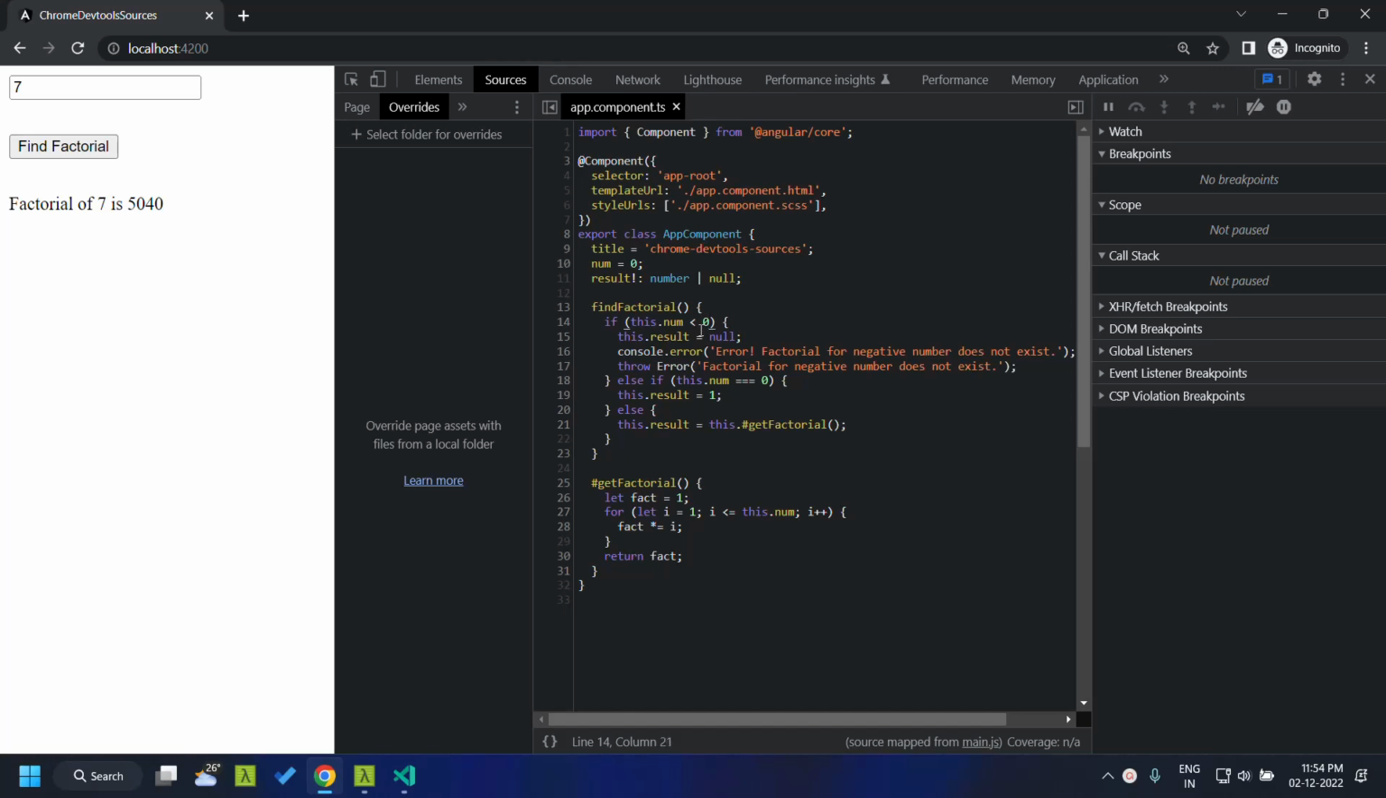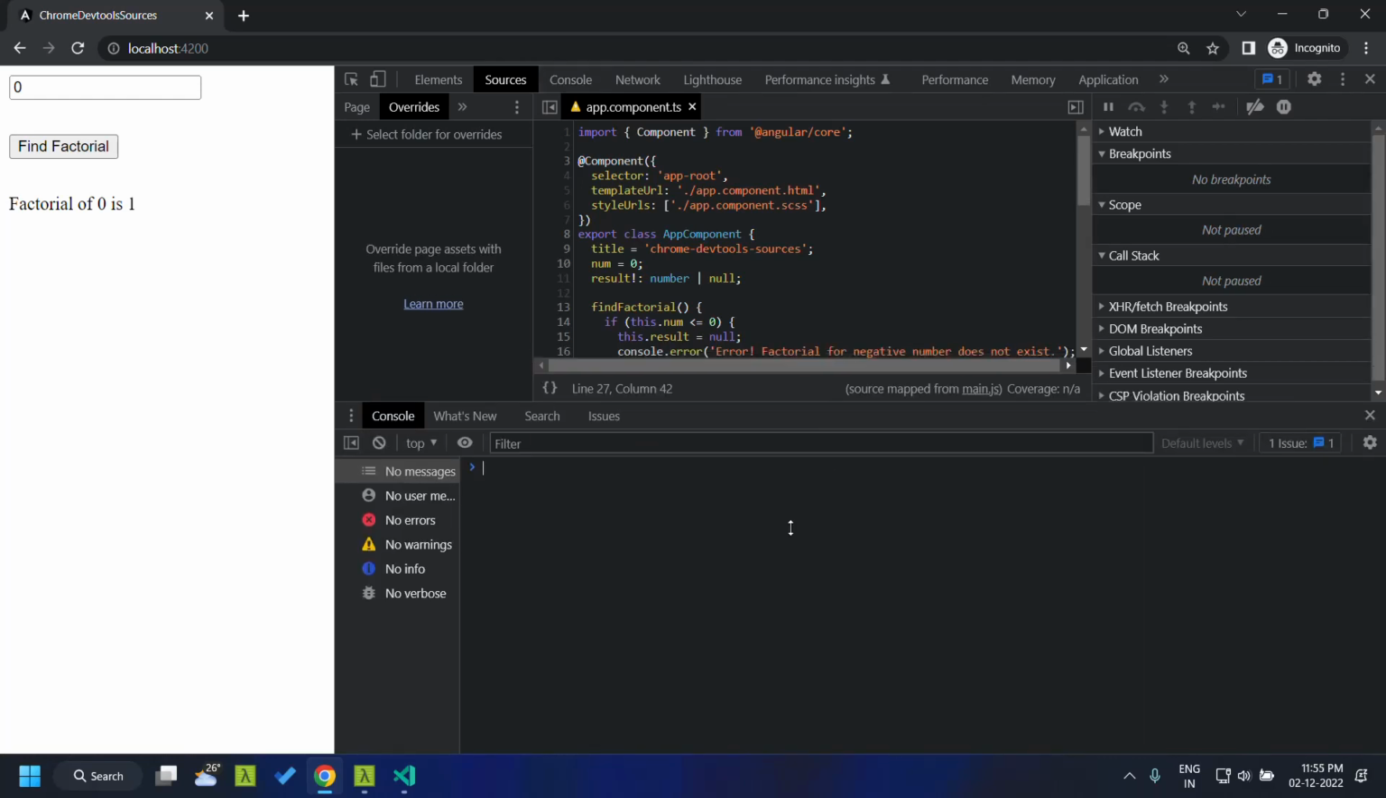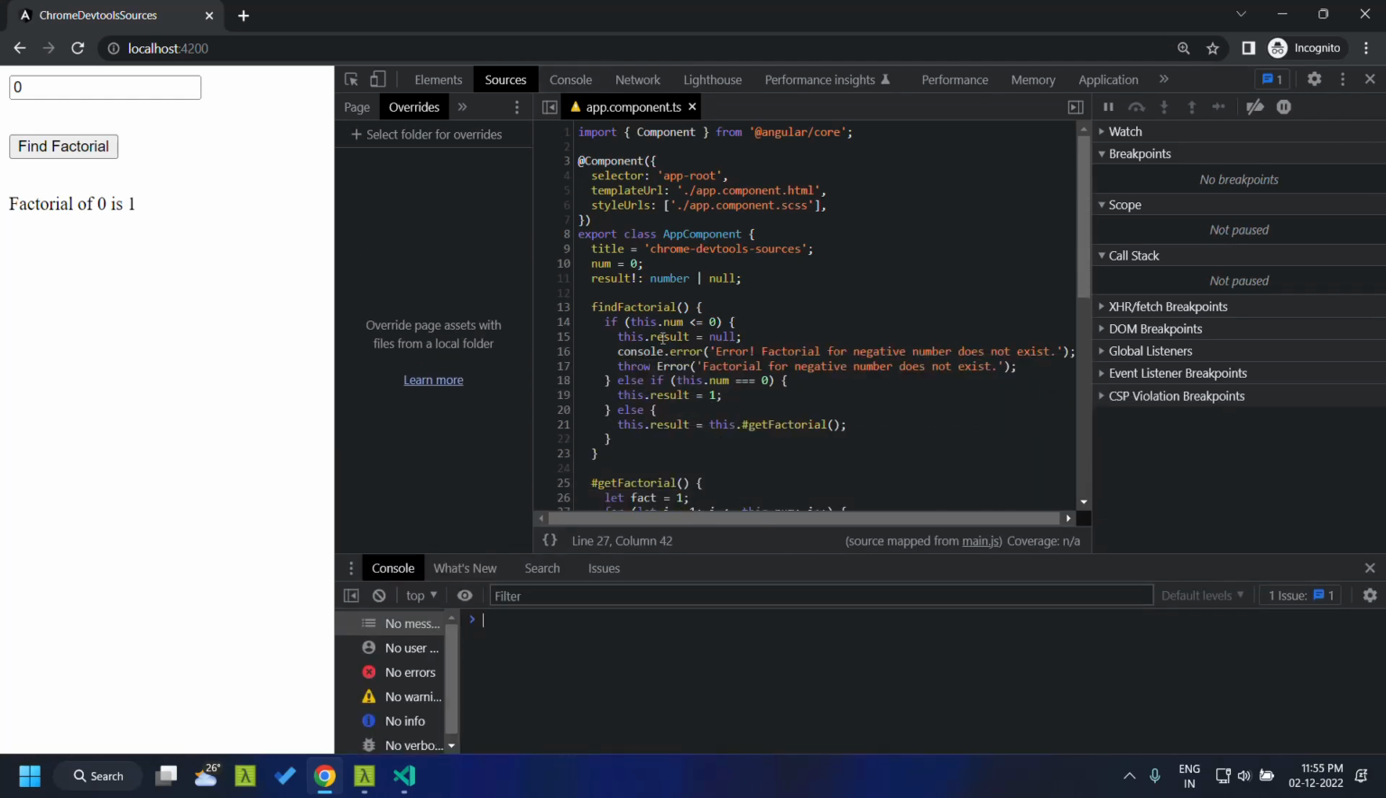Currently, we have given that in case the number is less than 0, then only the error will be thrown. So now let's add 0 as well. Once we make the change and test it out, you can see that there is no exception happening within the console. No error has been thrown. This is because we modified the source map generated file and not the actual code.